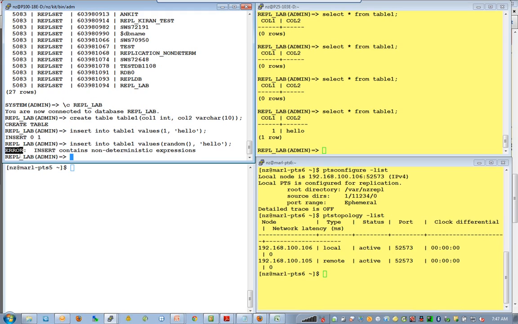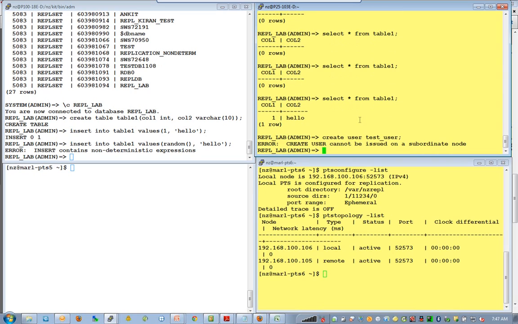Okay, so as I mentioned, global data, any users and grants and everything, can be done only on the master and not on the subordinate. So if you attempt to create a user on the subordinate, it should error out. It says a create user cannot be issued on a subordinate node. So these statements need to be executed only on the master side.